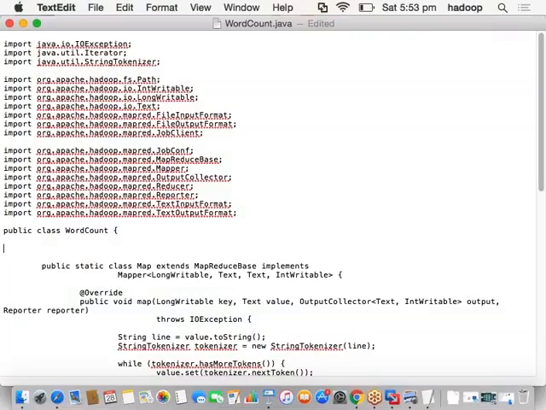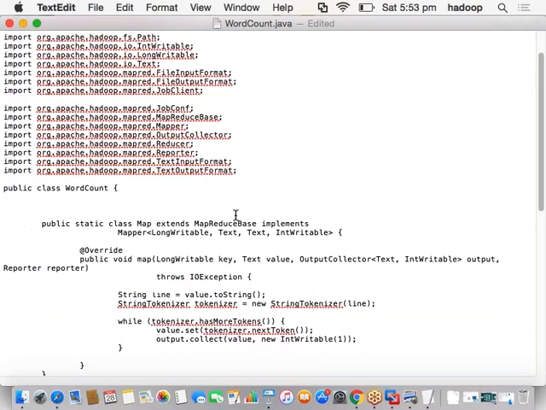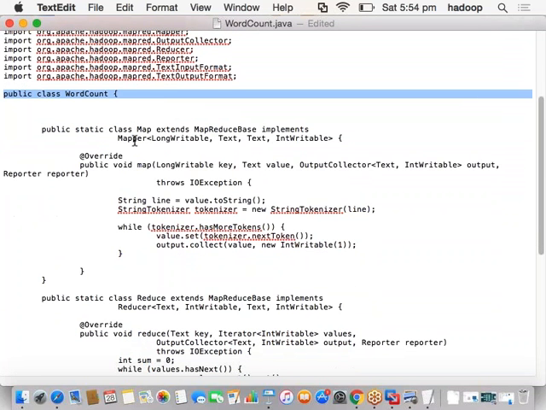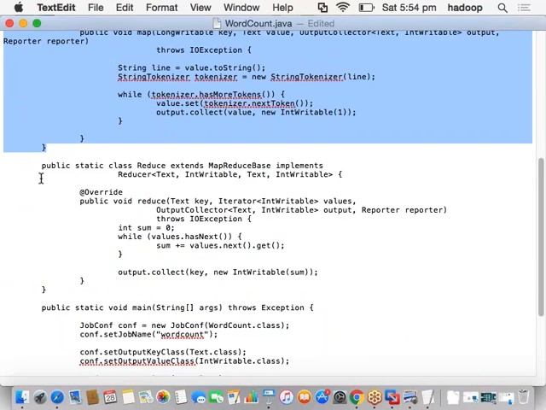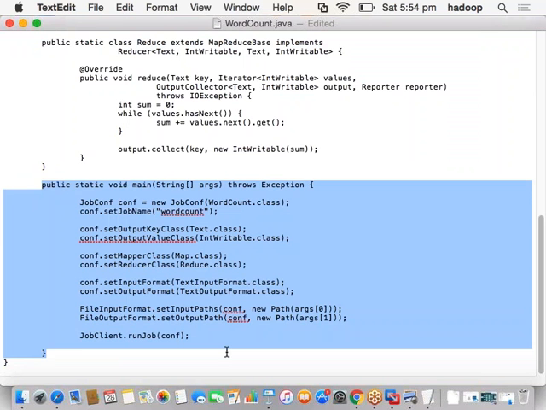Okay, this is all the API we have. I'll repeat it once again. We are using the inner class, meaning all the classes we are writing in one class. You can write in different classes as well. So for discussion, this is the mapper class, this is the reducer class, and this is the driver class.